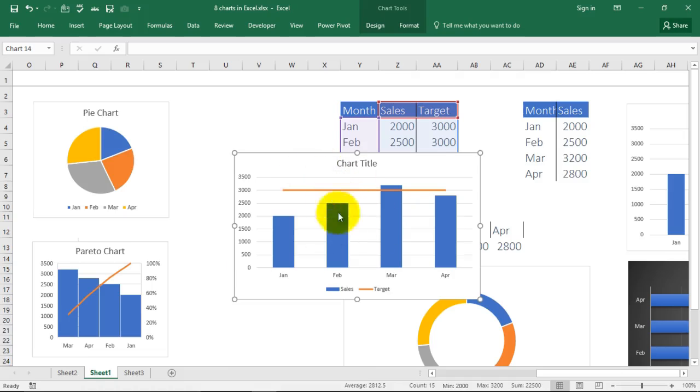So this is a combo chart. So this is the 3000 target line that you see over here, and now you can see this one is this far away from here. This one has exceeded it. This was just there, almost there.